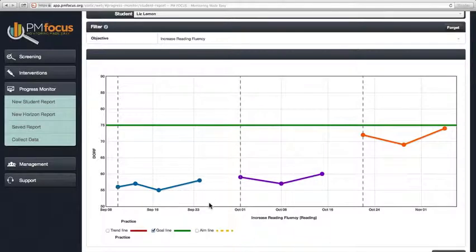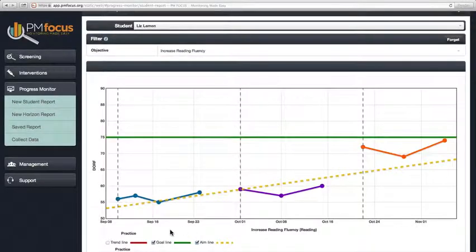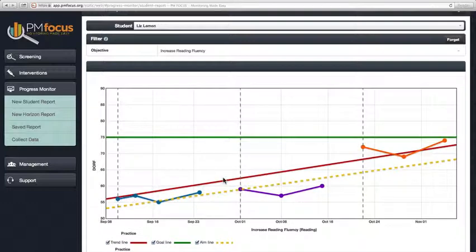this green line. I can also view the aim line, which is my desired rate of progress that I had, which was 2.5 words per minute per week, and compare the student's growth to that. I can compare their trend line of their data, or the average progress of their data, and compare that with the aim line that I had set up.